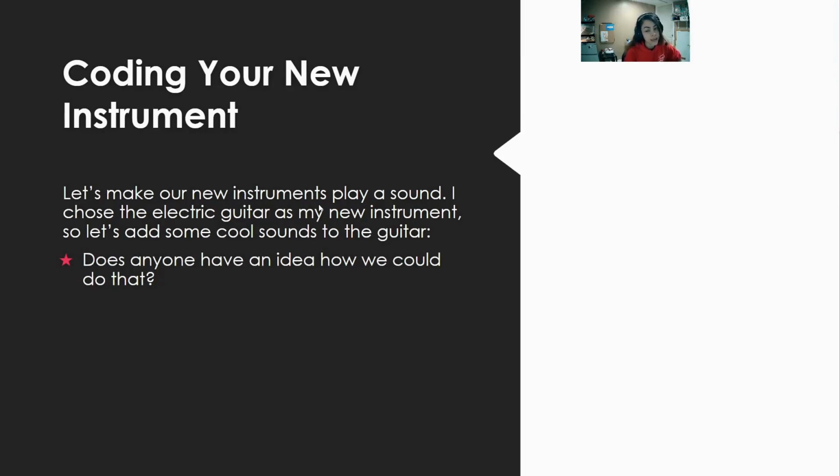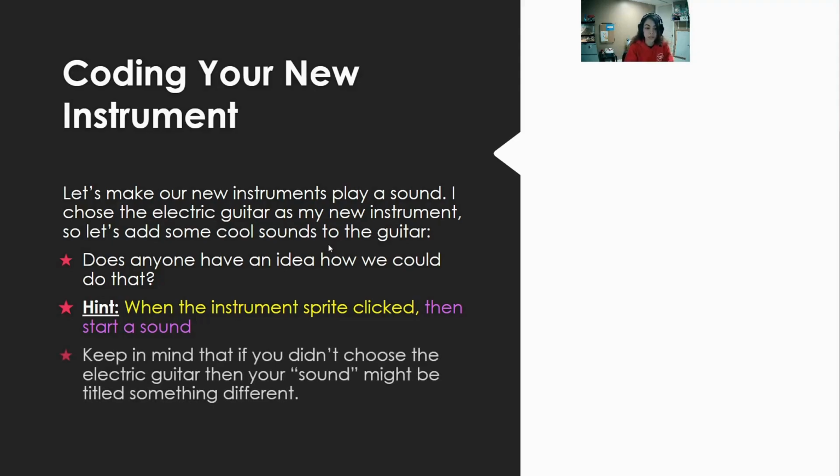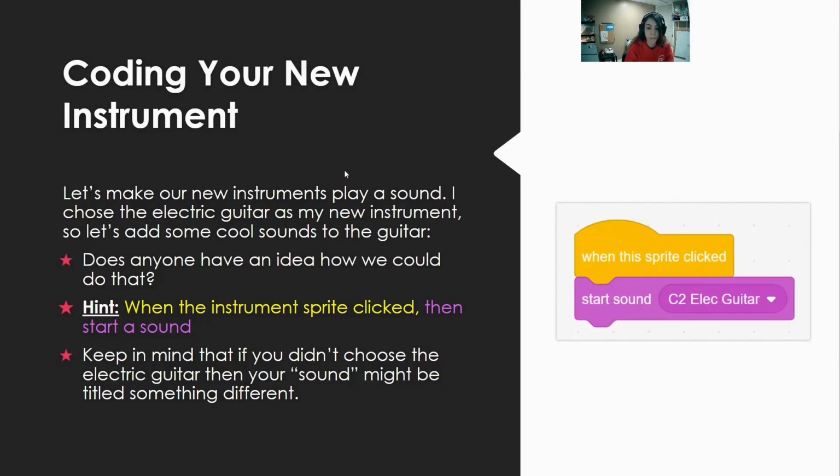Does anyone have an idea how we can do that? If you know how to code your instrument, feel free to pause the video. Here's a hint in case you do need one. When the instrument sprite is clicked, then start a sound. Keep in mind, if you didn't choose the electric guitar, then your sound might be titled something else. It may look a little different.